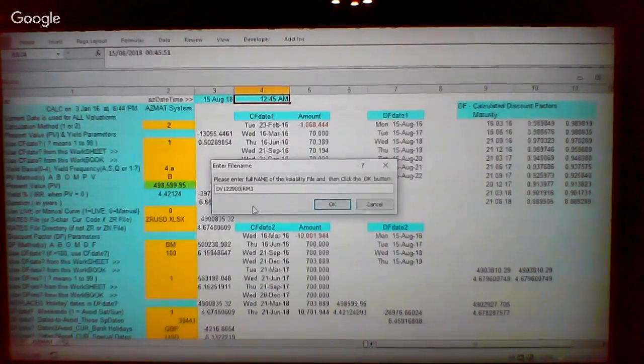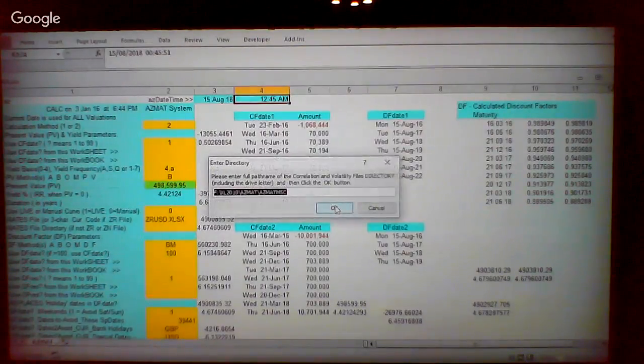Now DV is giving me the daily volatility, but I can change it to the monthly as well if I want to. I'll leave it for now. We'll do the monthly in a minute later on. So for daily volatility of that date, that's the file name. And where it is stored, it's always stored in this folder or directory.